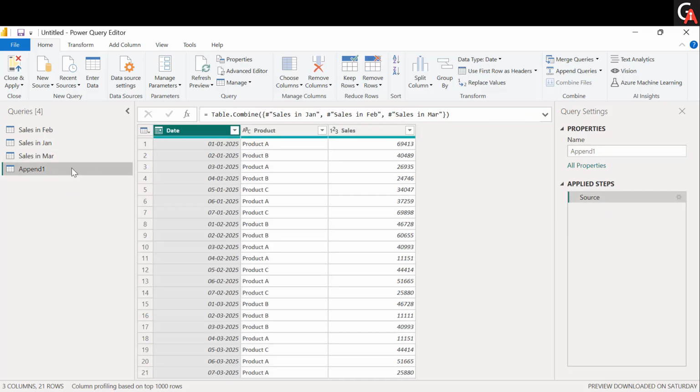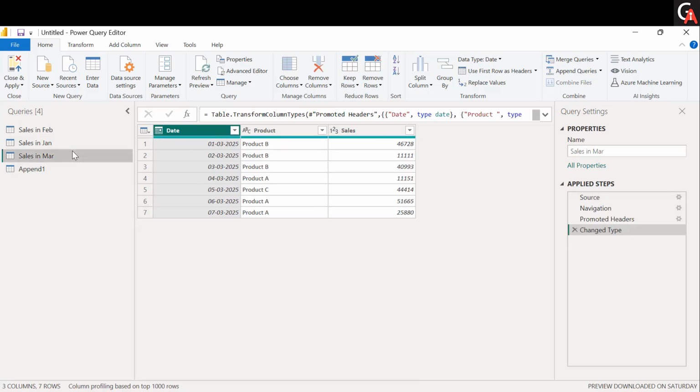So I will click on the append one table, and at the bottom you will be able to see the 21 rows are there. For appending tables, there are certain rules. The first rule is, there should be the same number of columns in the tables that you are trying to append. Here you can see the three columns, and all three tables have those columns.